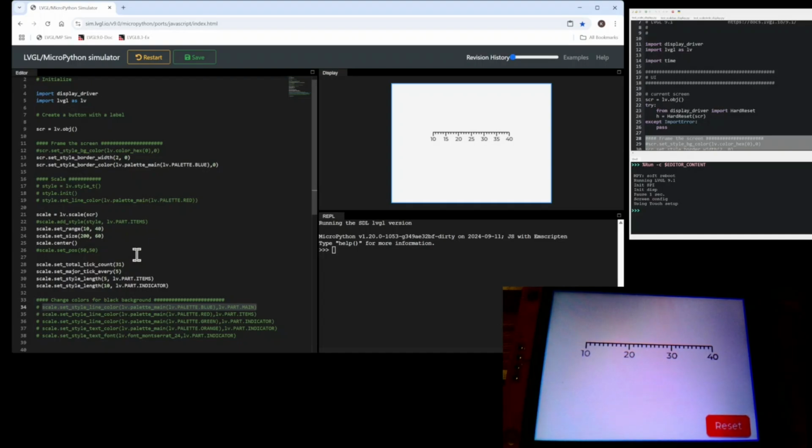Now let's make changes in the editor, this major line in the scale widget. You can see that LV part main allows us to change the color for the main line in the scale widget. We can change the part items, which is the little minor ticks, and now you can see they've turned red. We can change the major marks. Here I'm going to change them to green. Now you see each one is green.